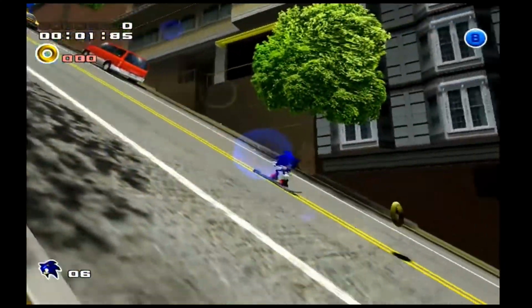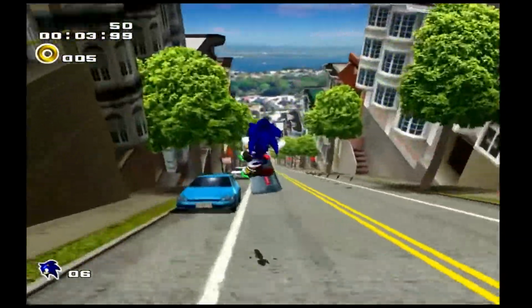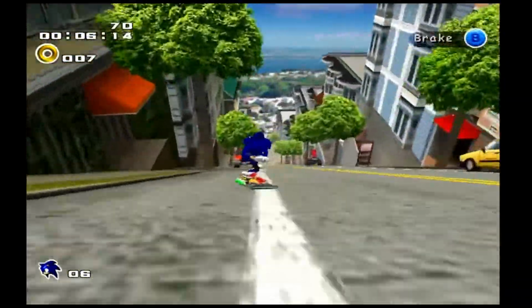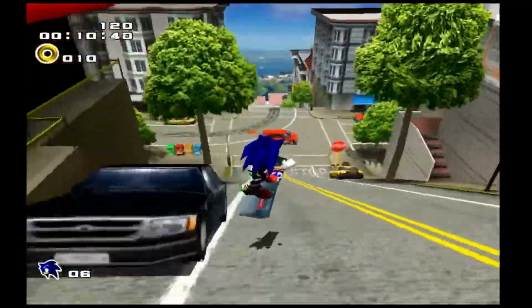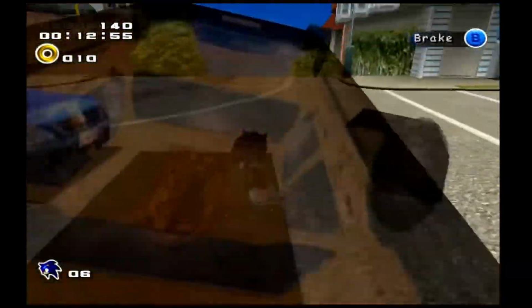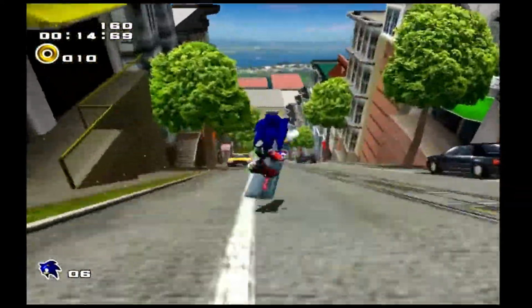Man, I remember playing this back in the day and spending so many hours. I couldn't get enough of this game, to be honest. I bought it for $40 back in the day, and I don't know, it was a great game, to be honest.